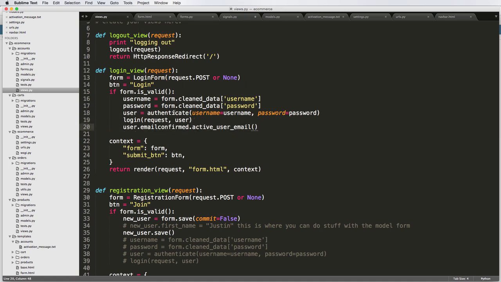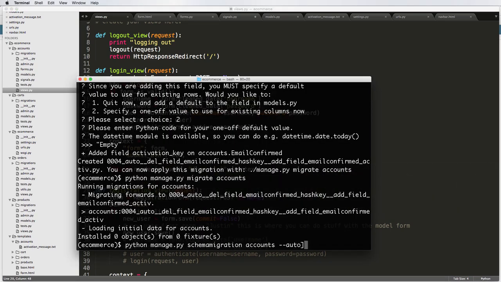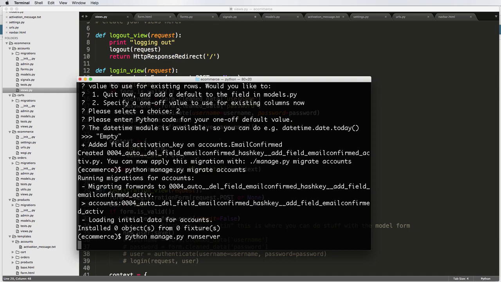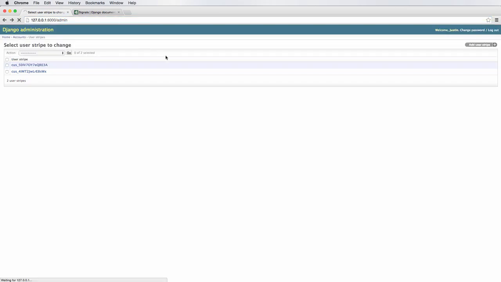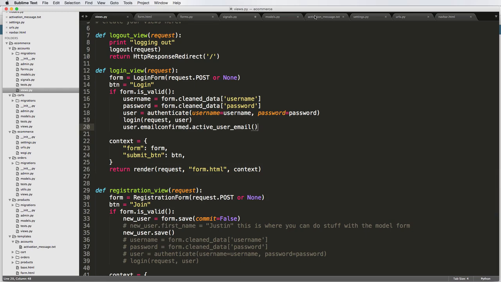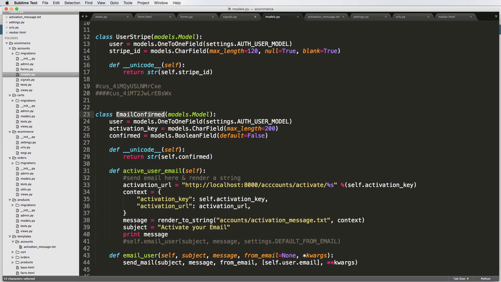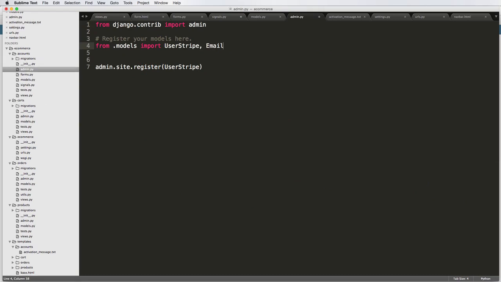It should show us what the result is. So let's actually log into our account. I'm going to run the server and go into our admin. We want to make sure that we have our registration model in there, so our email confirmed model. So let's go into our admin here, and we'll put email confirmed into our admin.